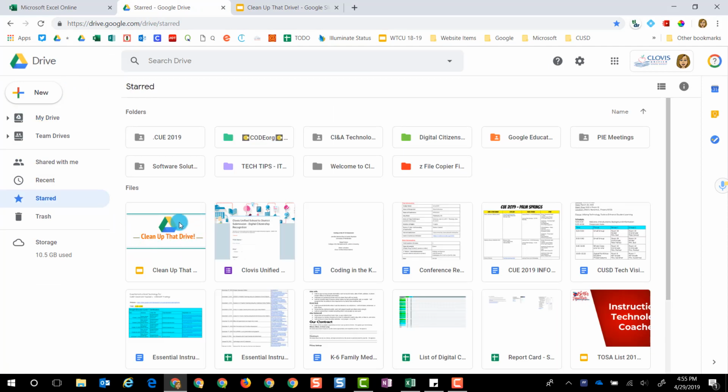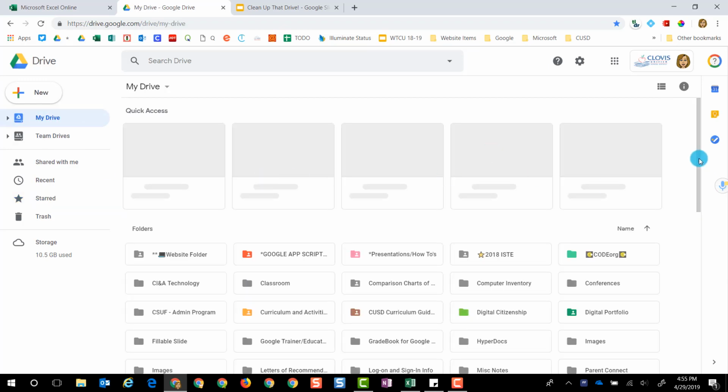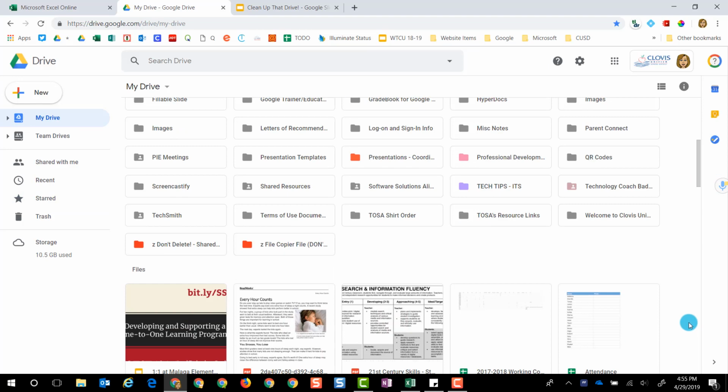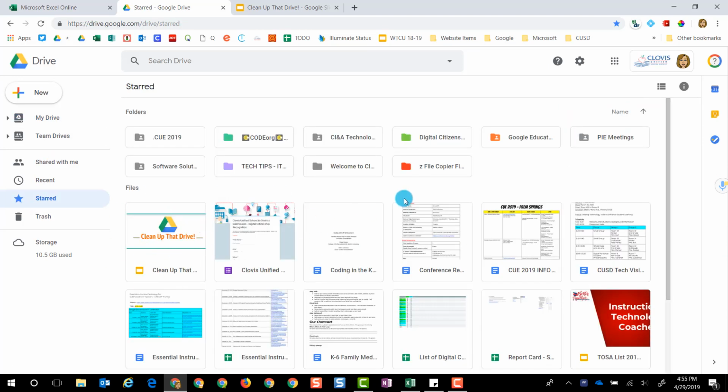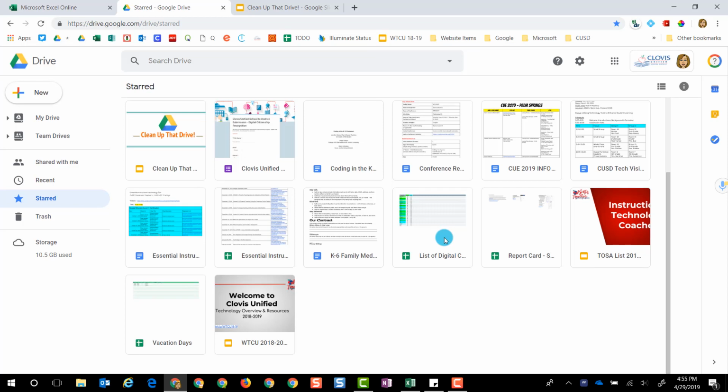So it's a very quick and easy way, instead of having to go through, let's say, your entire Drive to find those few items that you use on a regular basis. You just click on Starred and it's going to be right there. It pares it down to where it's more manageable for you to find those files that you work on most often.